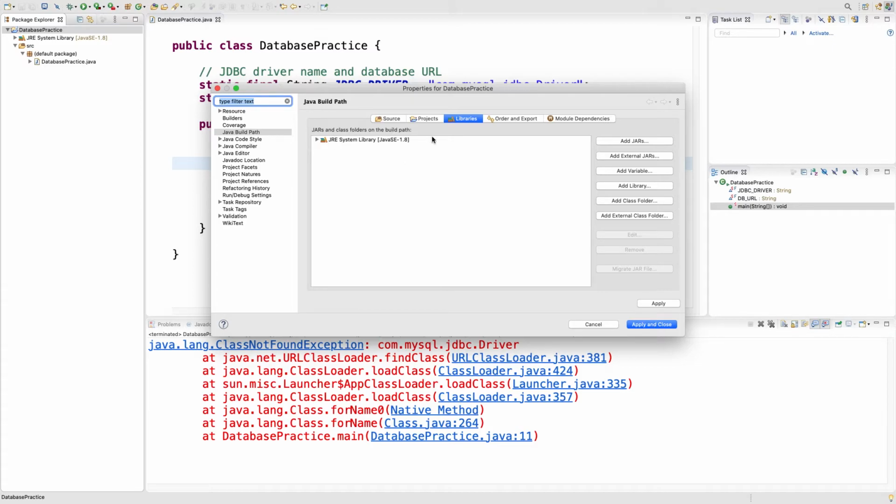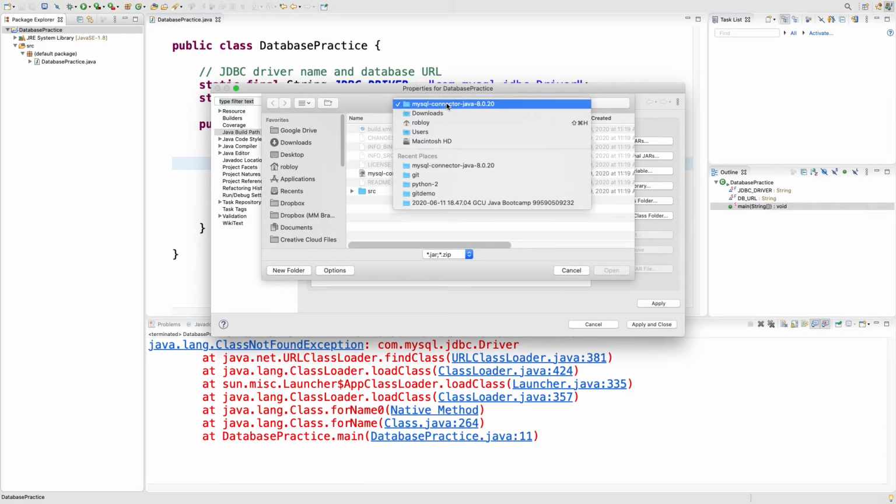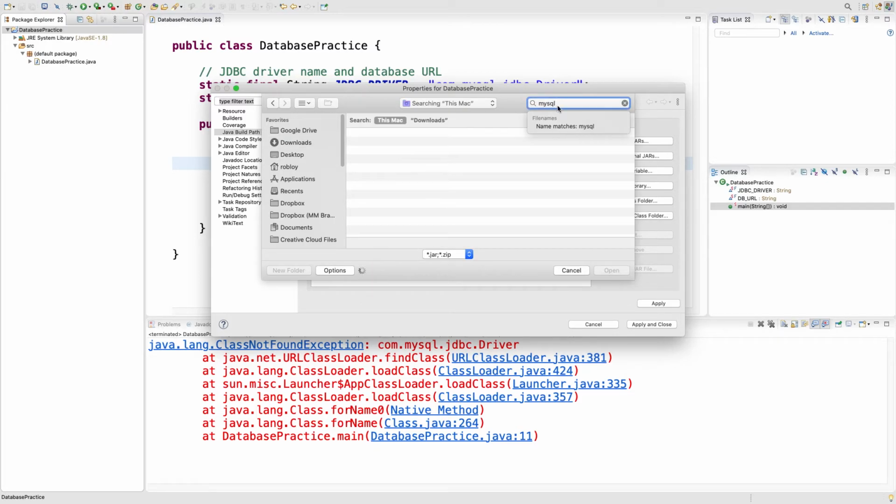We're going to look on here, we're going to find our Libraries tab over here on the build path, and we're going to add an external JAR file. And remember, we downloaded that MySQL driver to our downloads folder. So let me back up here a second. So we'll go to downloads, and if I just do a search for MySQL, it'll pull that up there.